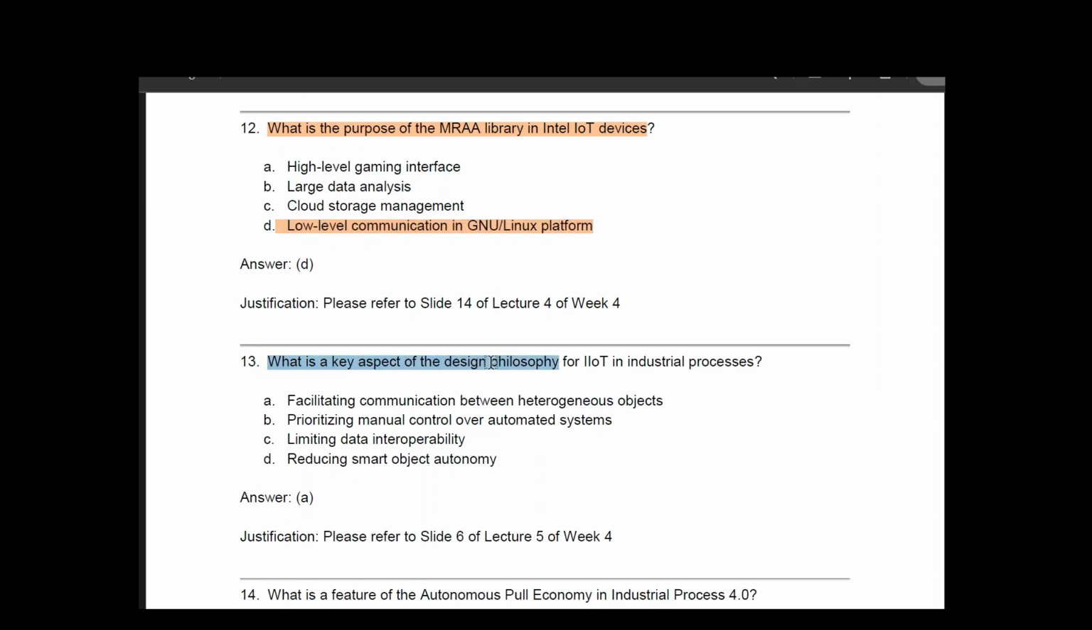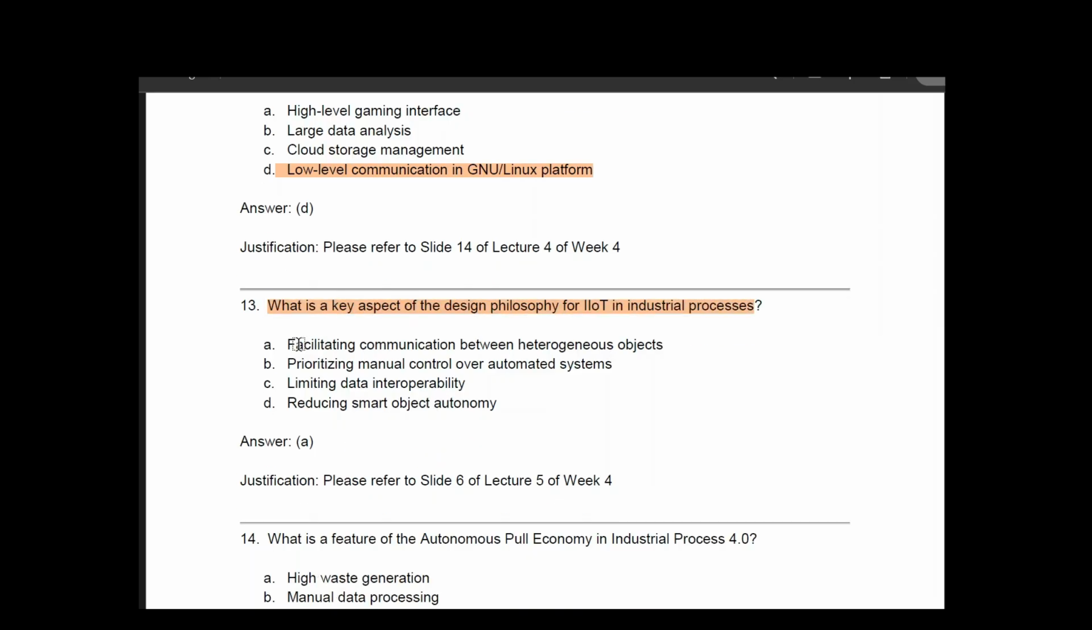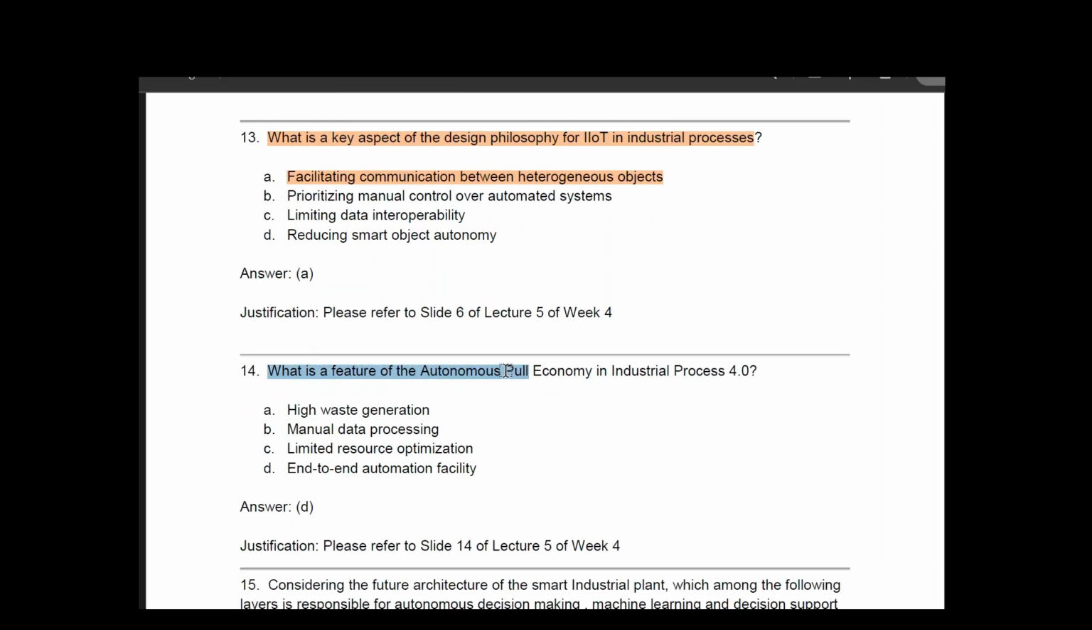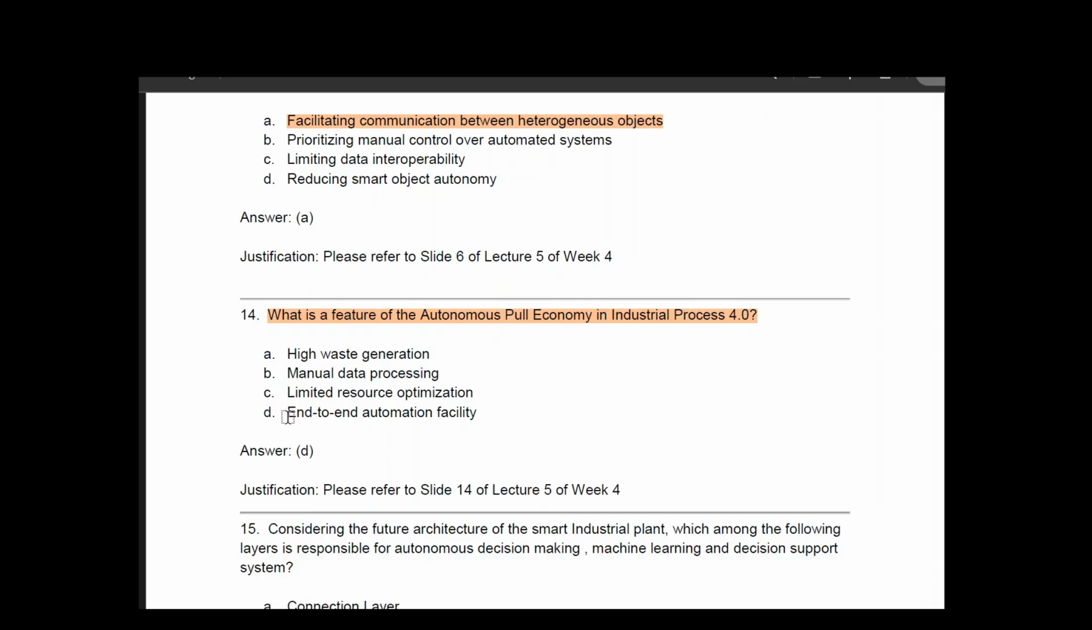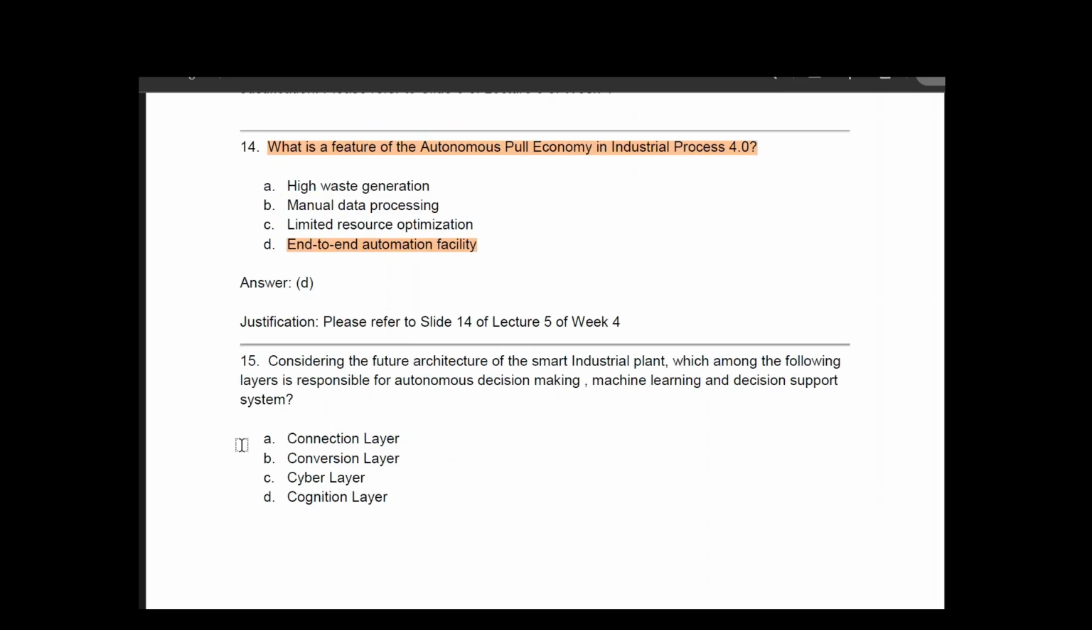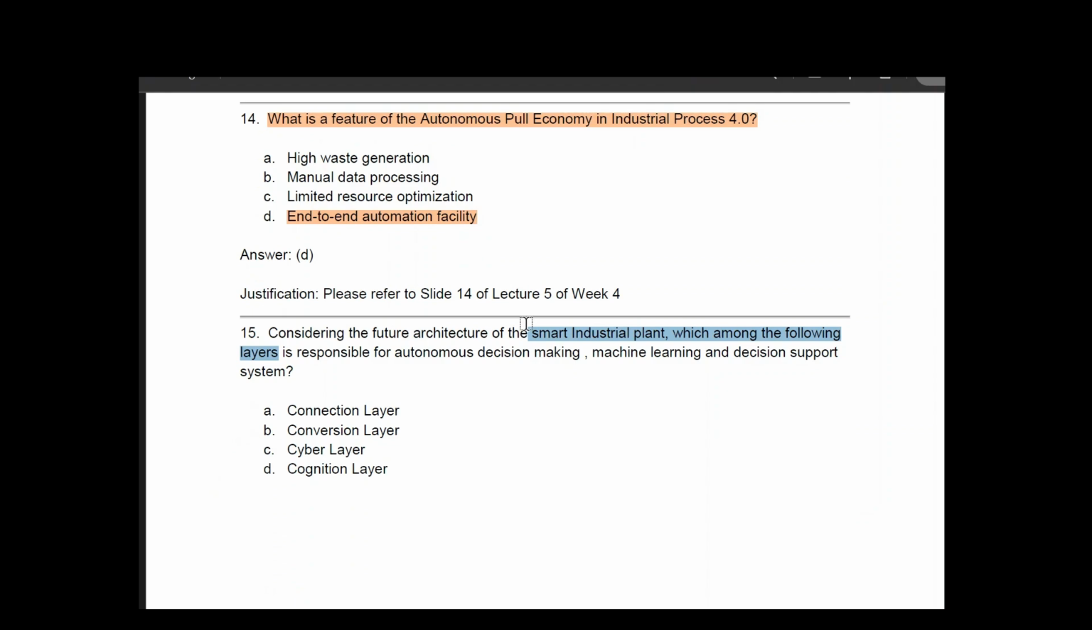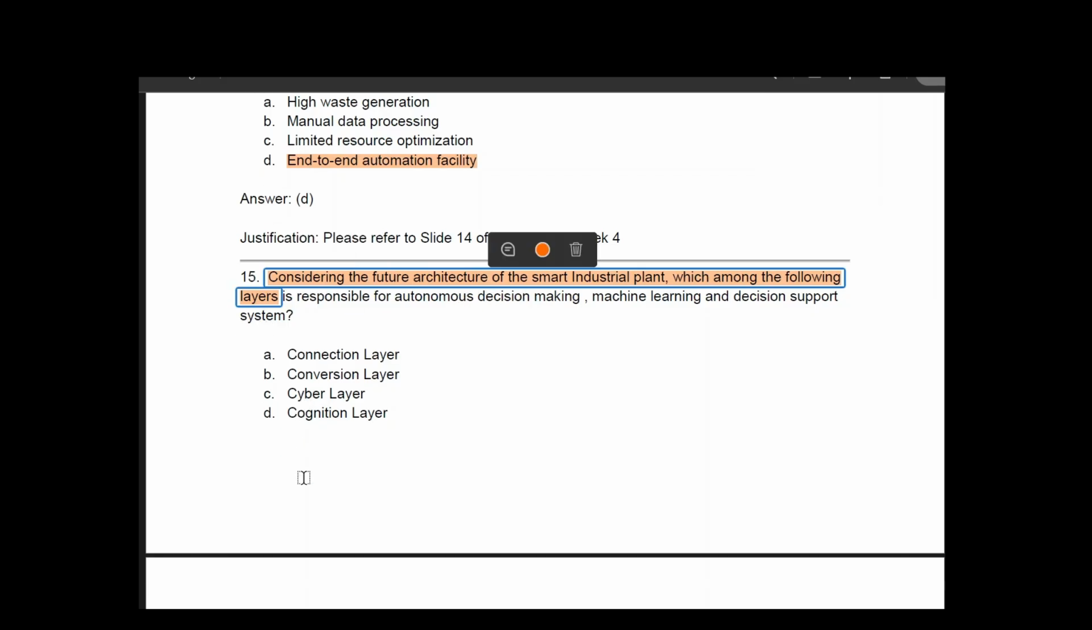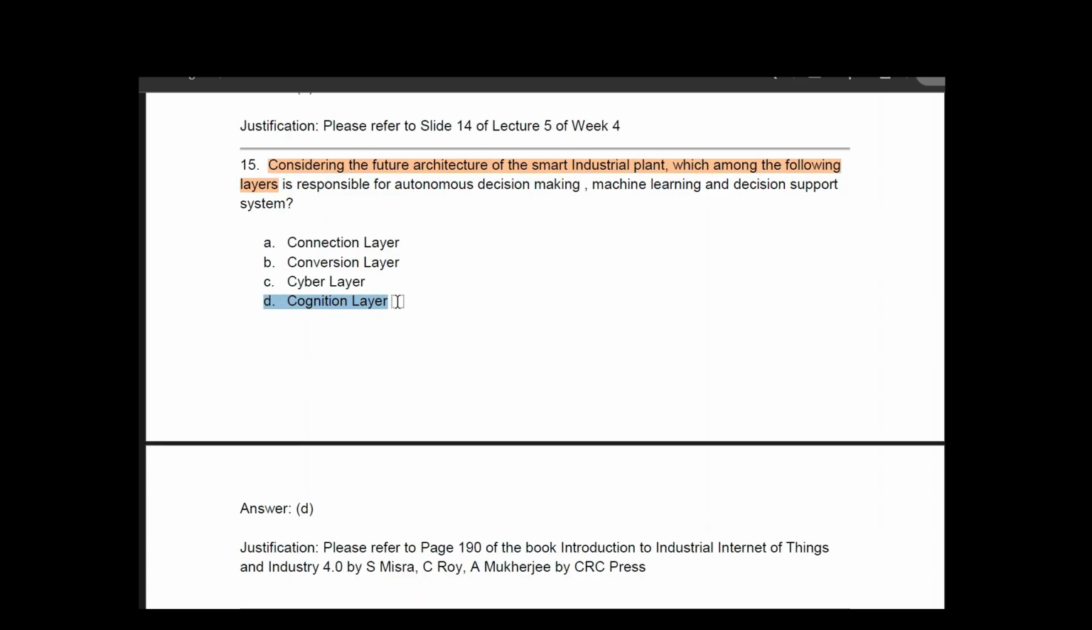What is the key aspect of design philosophy for IoT in industry processes? So it is facilitating communication between heterogeneous objects. What is the feature of the autonomous full economy in Industry 4.0? So it is end-to-end automation facility. Considering the future of the architecture of the smart industrial internet plant, which of the following layers is responsible for autonomous decision making? So it is option D, that is cognition layer.